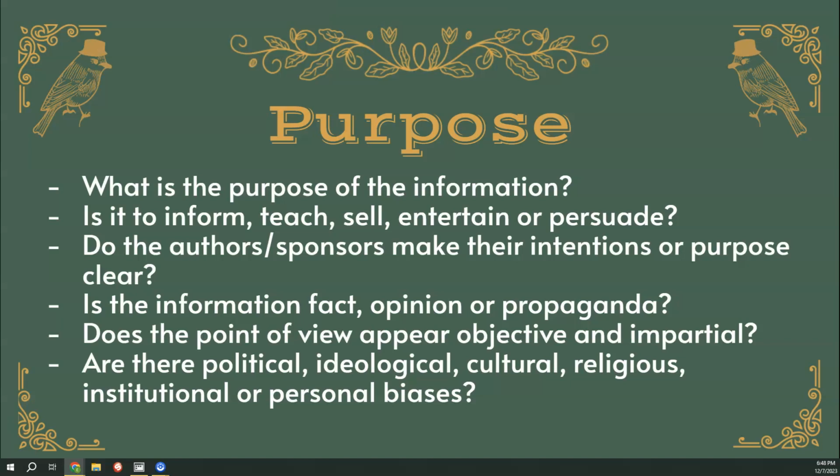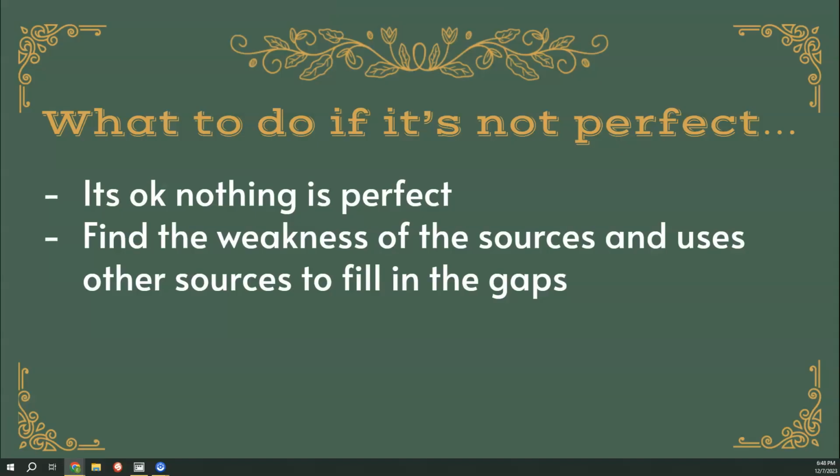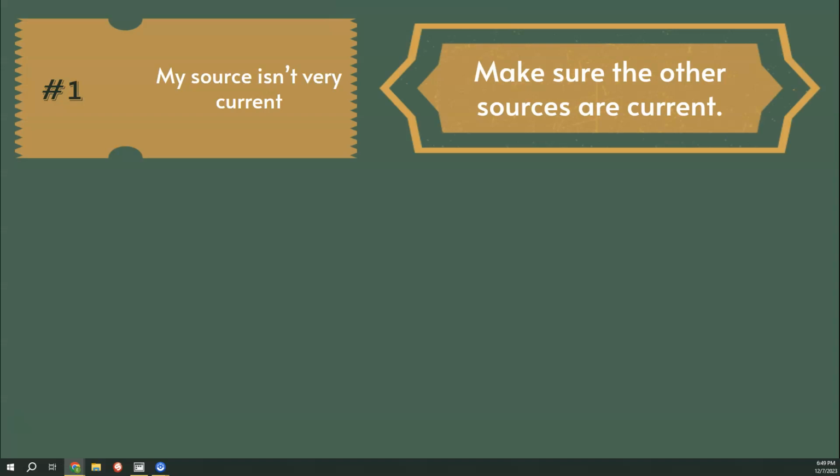So, with that being said, if you go through and nothing is passing your CACAP test, then you can move forward still. It's okay. Nothing is going to be perfect, but you can find the weaknesses of the sources that you've had and use other sources to fill in the gaps. So, for example, if I have a source that isn't very current, then I can make sure that my other sources are current. And that is a form of corroboration, right?